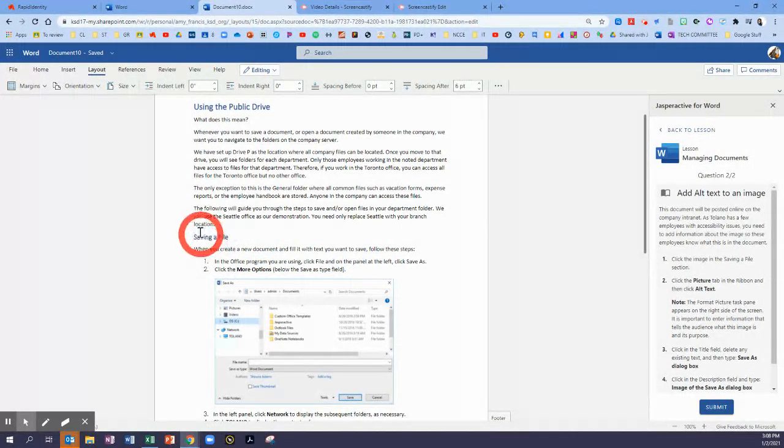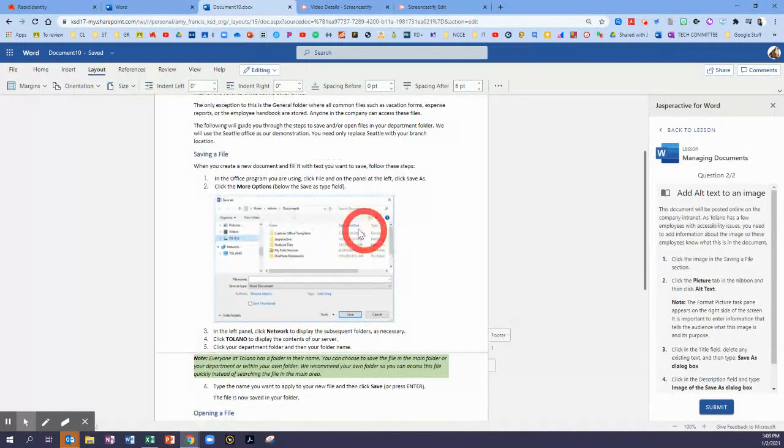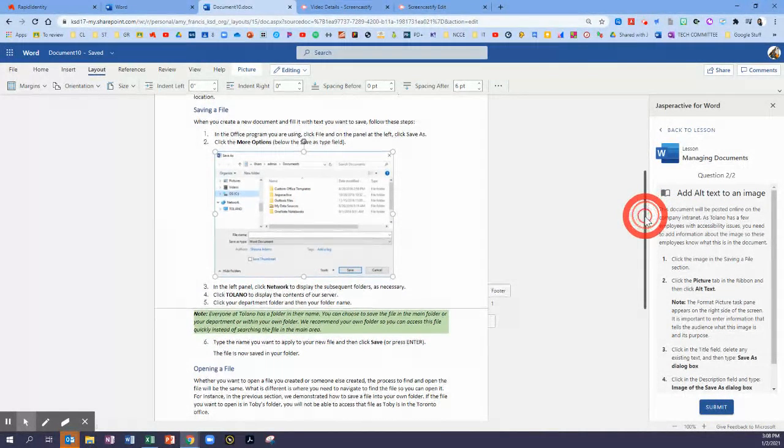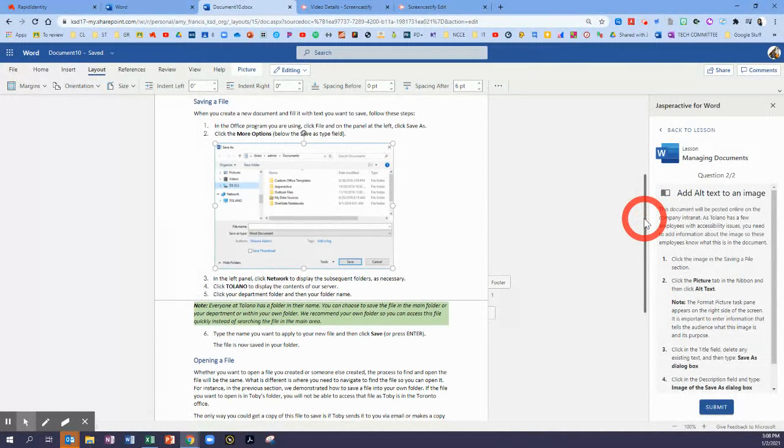So on your page, find the section called Saving a File, and there's a picture. It's a picture of a folder, a save box. So click on that picture, and we're going to add alternative text or alt text. And this is just a description. So if somebody is using an accessibility feature like reading aloud, it will describe what this picture is.